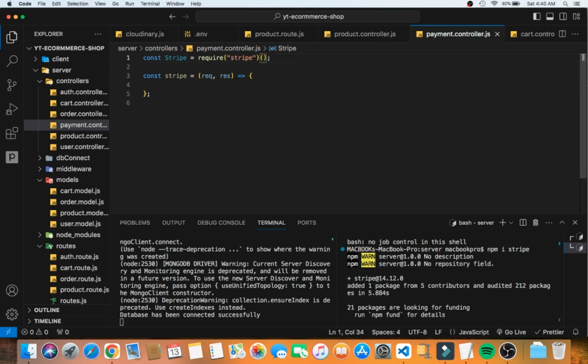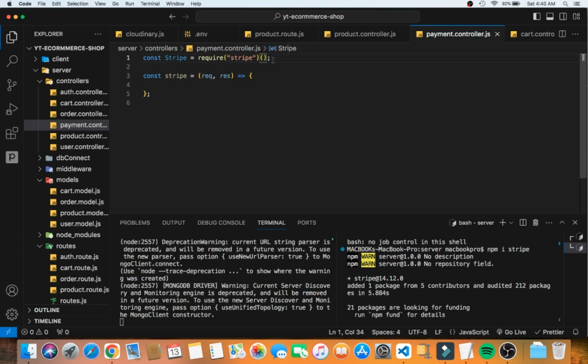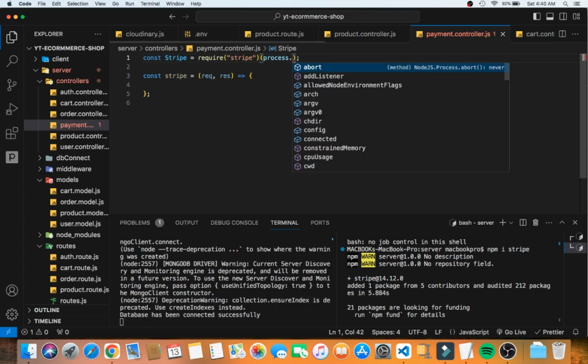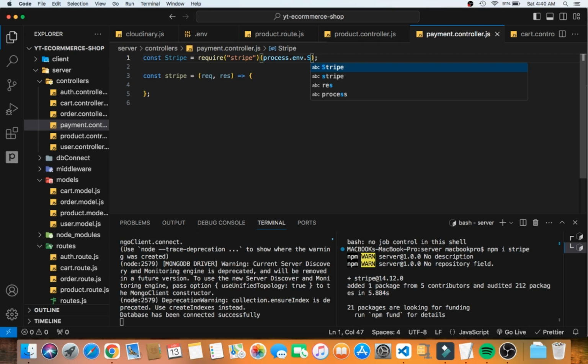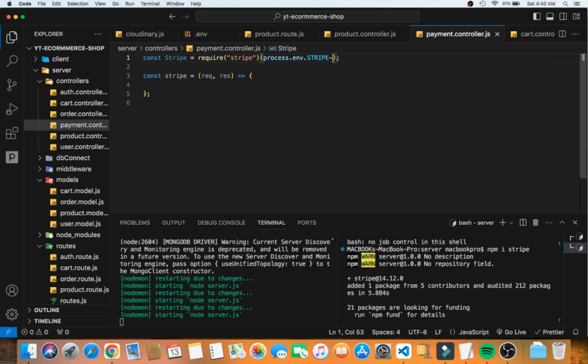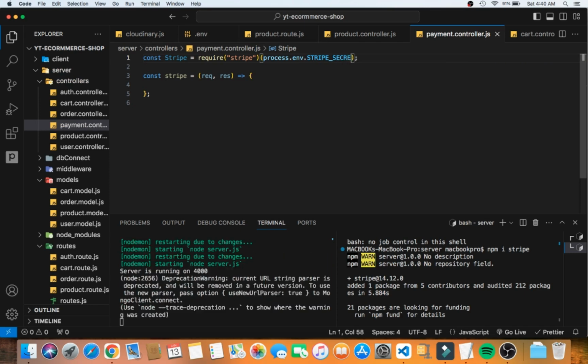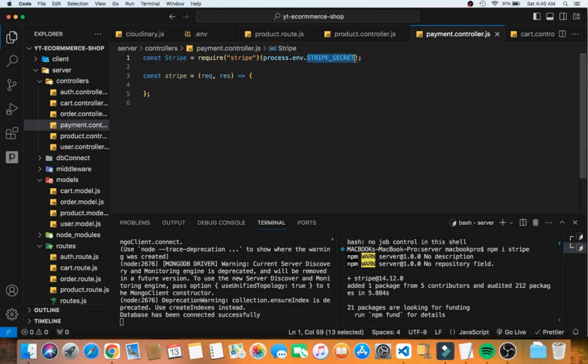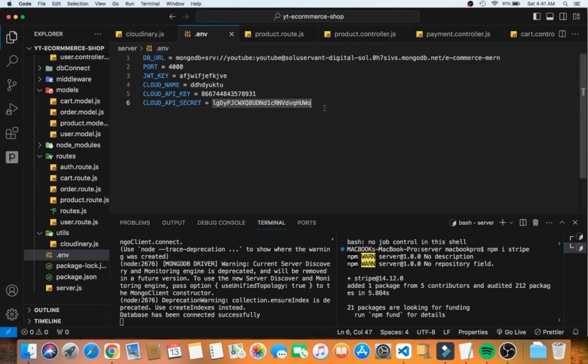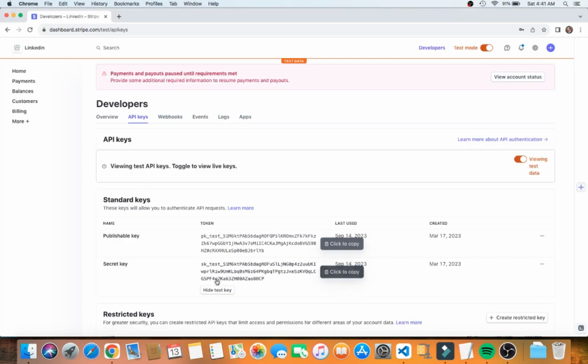I'll create a bracket right beside it, and then I'll write process.env.STRIPE_SECRET. I'm going to copy the Stripe secret key that we are about to create, go into my env, and say STRIPE_SECRET. Then I'll go to the browser and copy this.